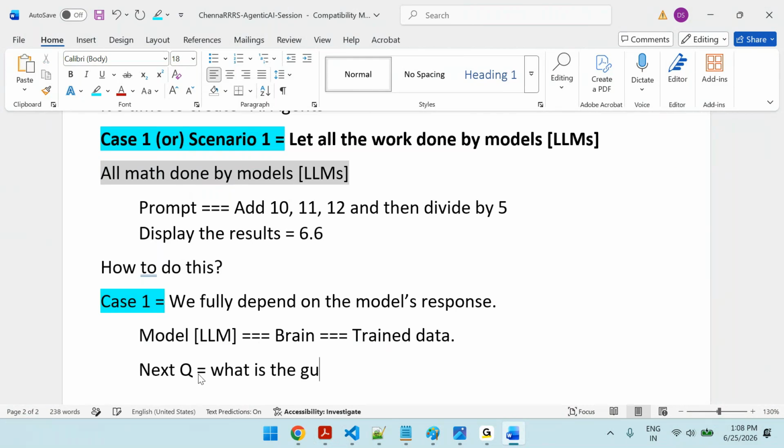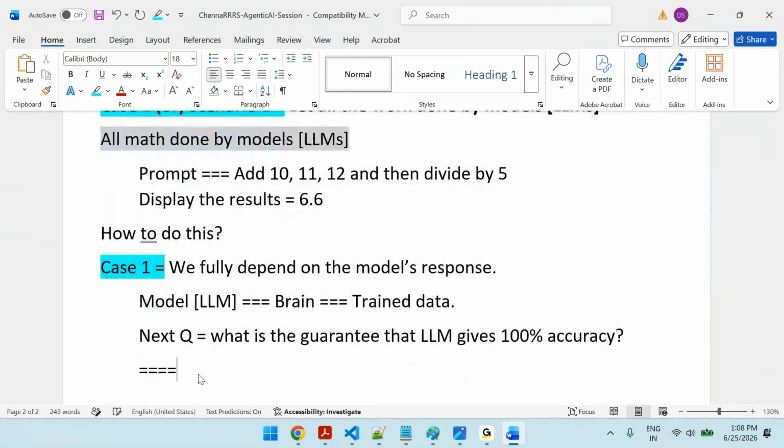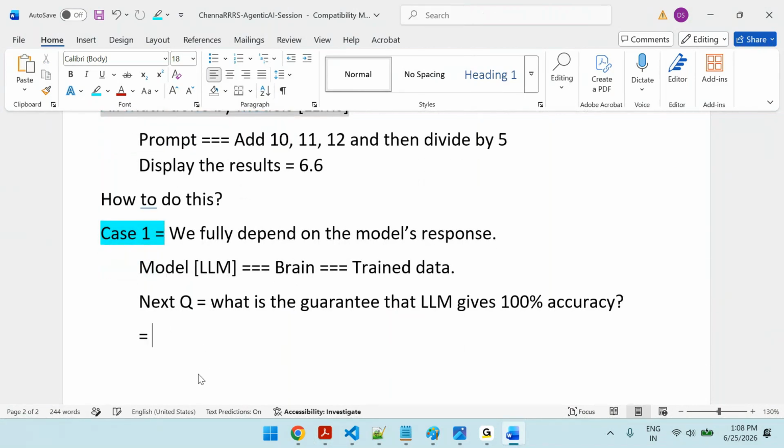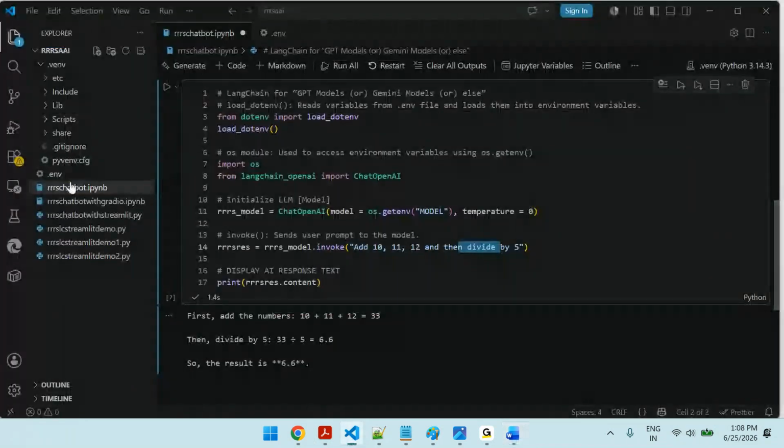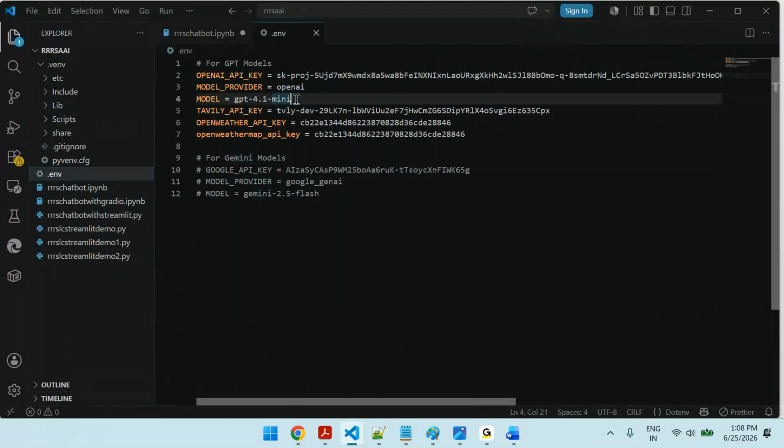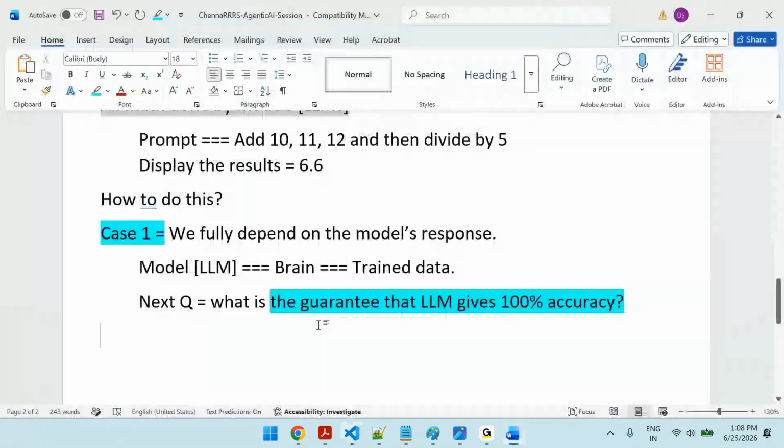What is the guarantee that the LLM, meaning the brain, meaning trained data, gives 100% accuracy? There is no guarantee. Because if you see, right now which model are we using? GPT 4.1, right?